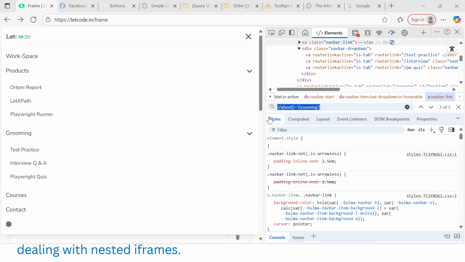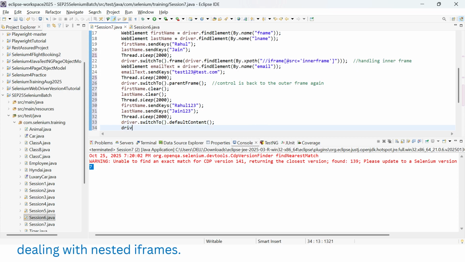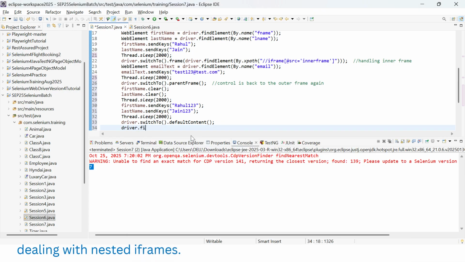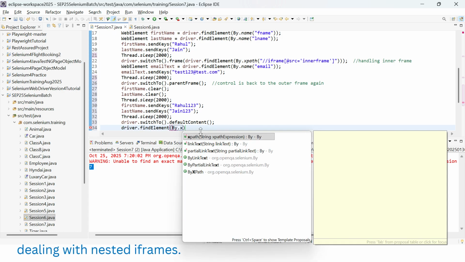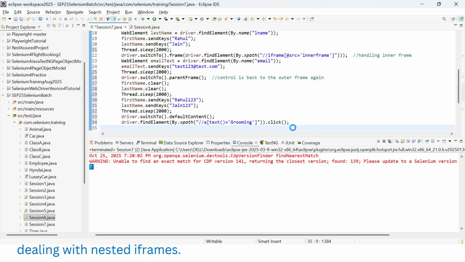So I will create the XPath and I will try to click on that element with the help of XPath. So driver dot find element by dot XPath. I can give the value of the XPath and it's a link or hyperlink. I can simply do the click operation. So this is the outer link. After that, again another link I want to click, called test practices.